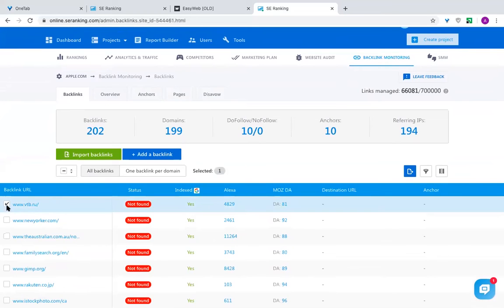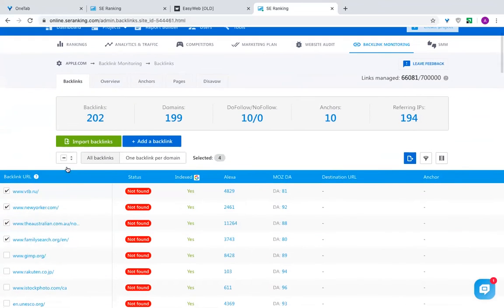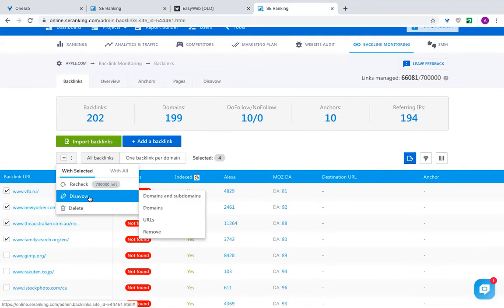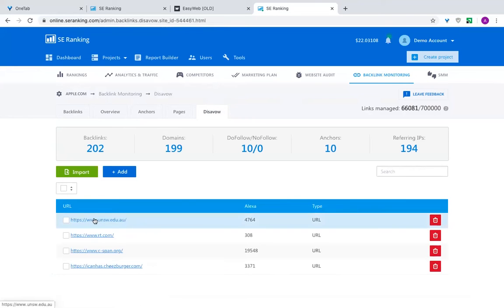So what you do is just find the backlinks that are either not found or dead maybe, and then click right over here and disavow them. You can either disavow the entire domain with subdomains, just a single domain, or just the URL. Once you do that, you can go to the disavow tab here and use these links to submit your list to Google. What this does is tell Google that you don't want these pages to be taken into account when they are crawling and indexing your client's website or the analyzed website.